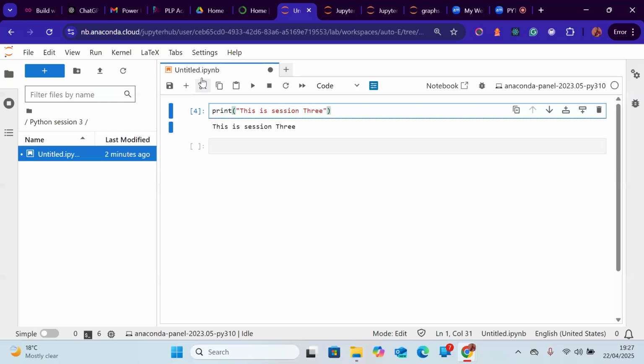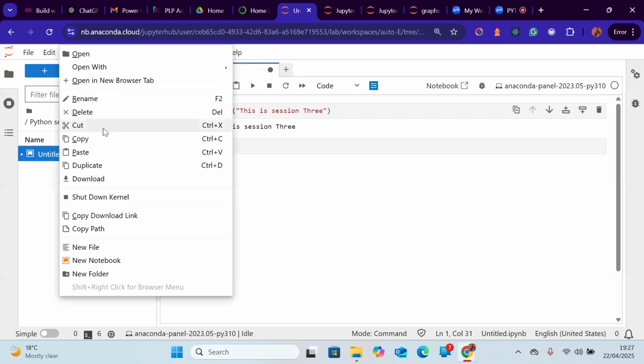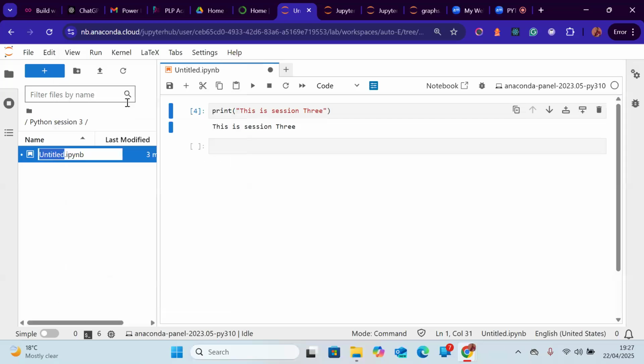So how do we change this title here? Maybe you want to know. You can just click the name of the file on your left, then right click. After you right click, you can see the name, and you can just type any name of your choice. Just type the actual name, then leave the .ipynb extension intact.